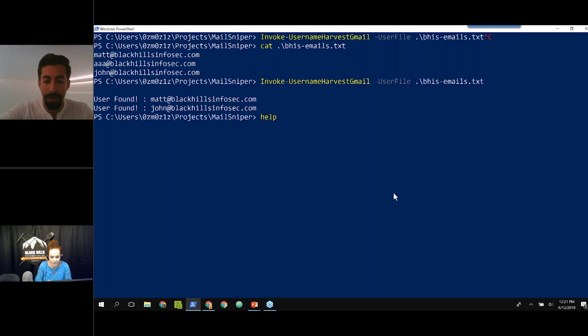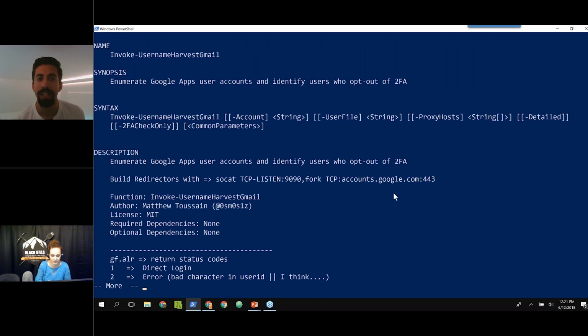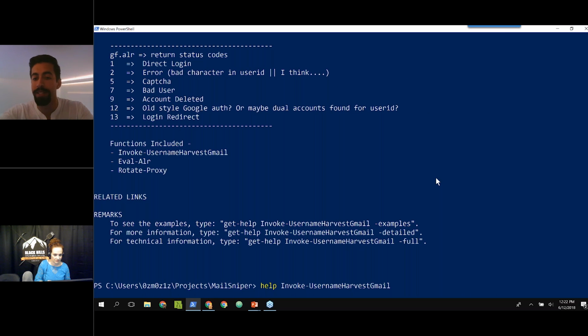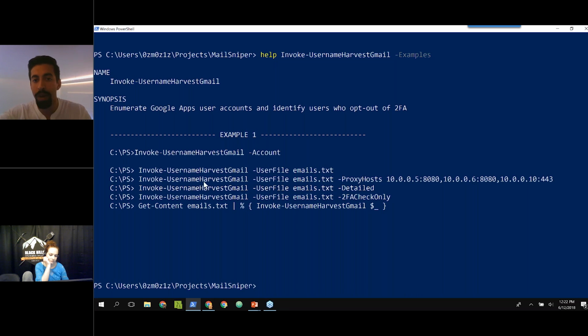Now this module has to deal with the whole CAPTCHA thing that Google's got. And of course, it's got help built into it as well. It talks about what it does and how it works. Also, if you were trying to copy real quickly that SOCAT command, it's built in the help file so that it's right there. And it also has examples here. So if I look up the examples, it shows you a couple different ways to run it.